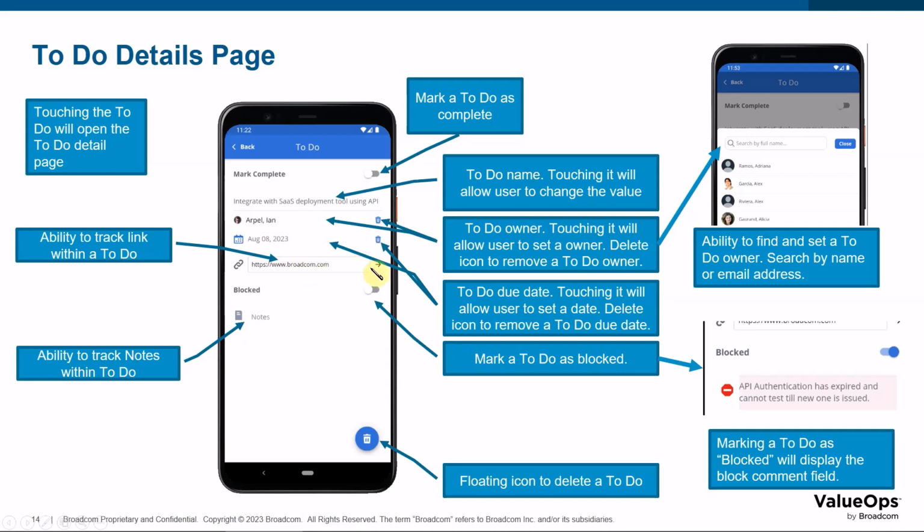Once done, there is an icon right next to it which the user can touch to open that specific URL in their mobile default browser. Below that, the user has the ability to toggle if a specific to-do is blocked or not. If the block is toggled on for that to-do, then a to-do blocked comment field will automatically appear on the screen, and the user has the option to then populate to-do comments.